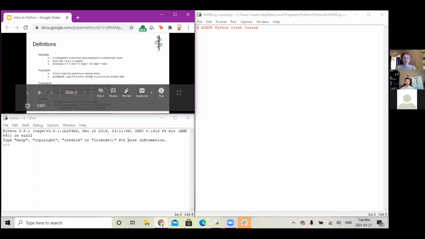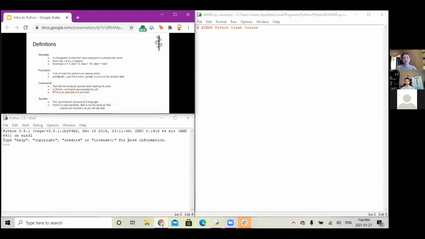The second definition that I would like to go through is a function. This is a bit of code that performs a desired action. For example, the print function, which we will be seeing shortly, uses the function to print out a variable.